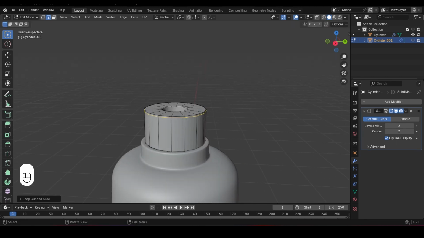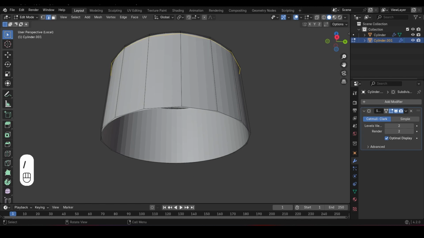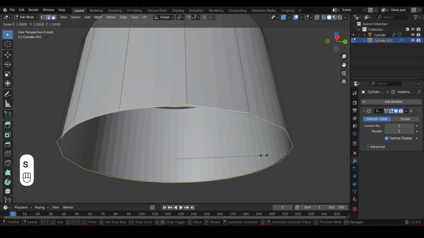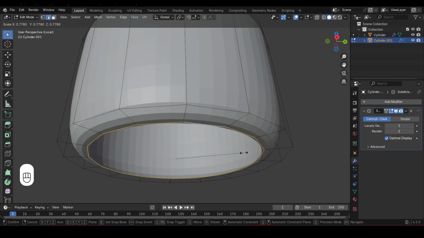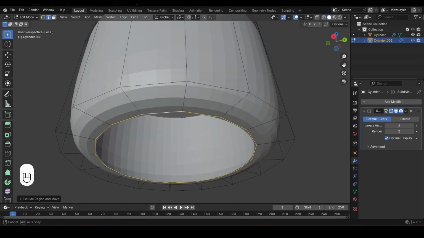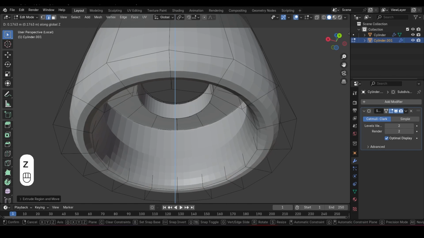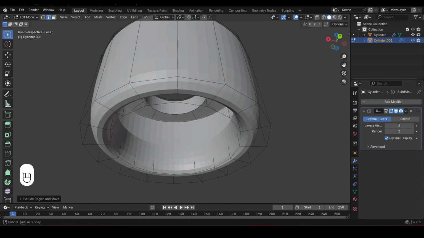For a clear view, press the backslash key to solo the cap. Now let's select this inner edge loop, press E and S to scale it in for an inner detail, and then E and Z to extrude it downwards. This inner lip will help complete the cap's design.